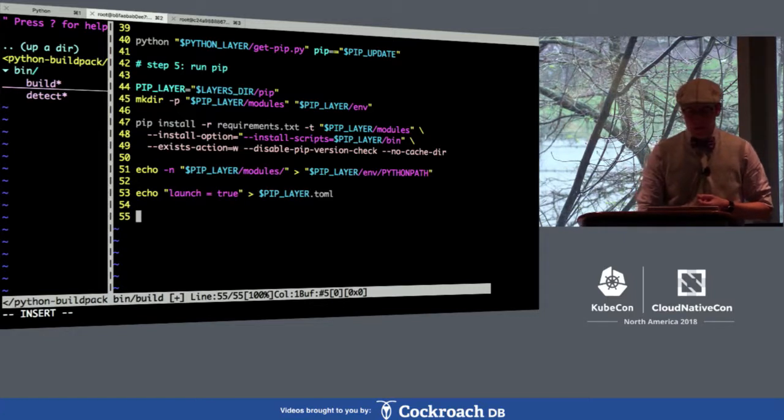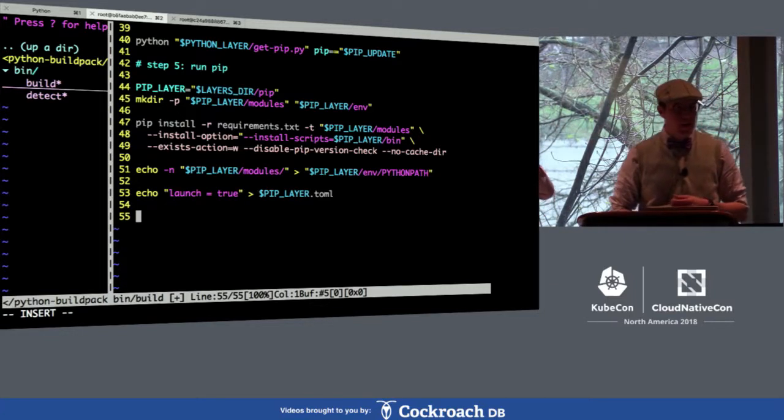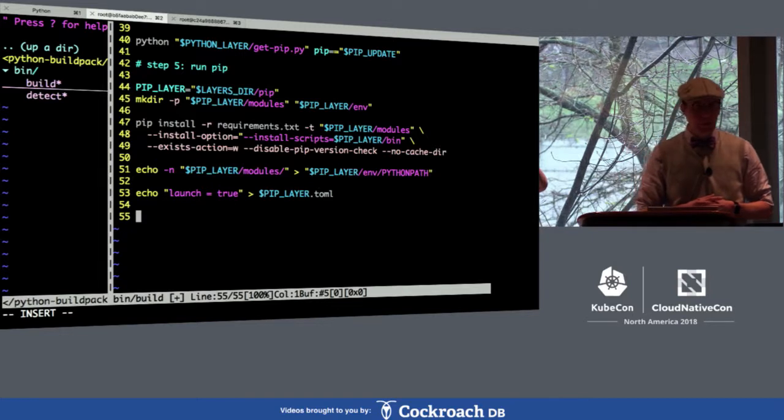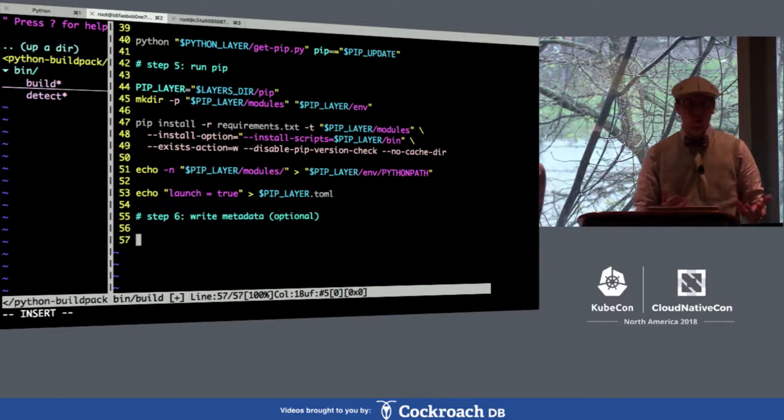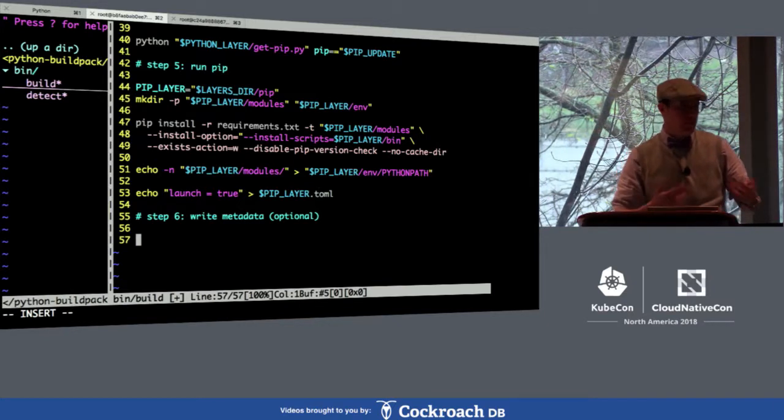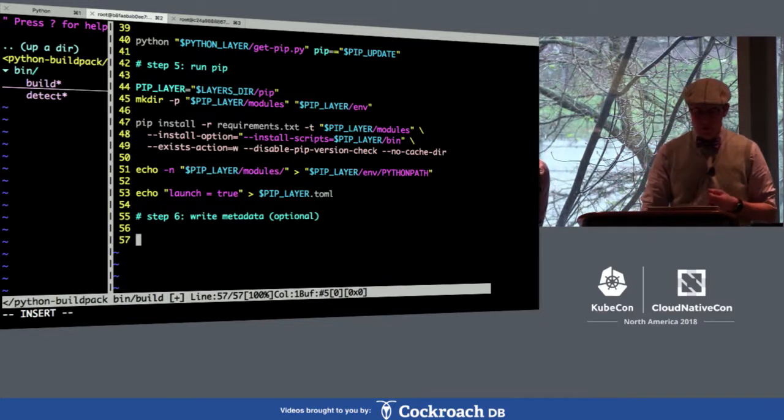And then finally, I'm going to write a pip layer TOML file. I just want this layer to be present at runtime, and I won't cache it. The last step is to write metadata, and this is optional. This is where we can add special information about our app from the buildpack.